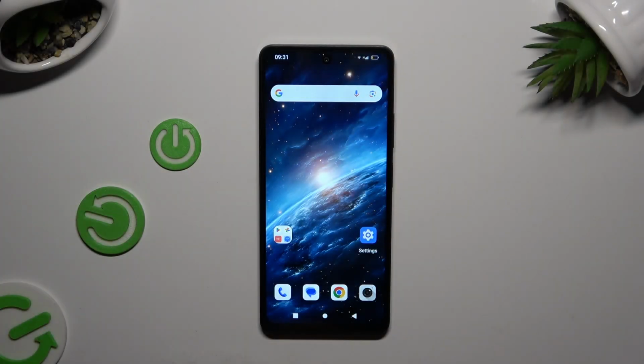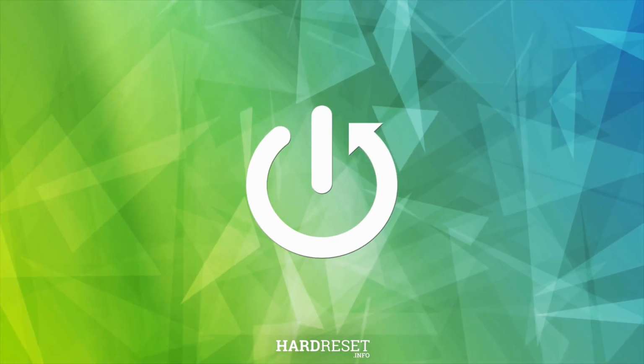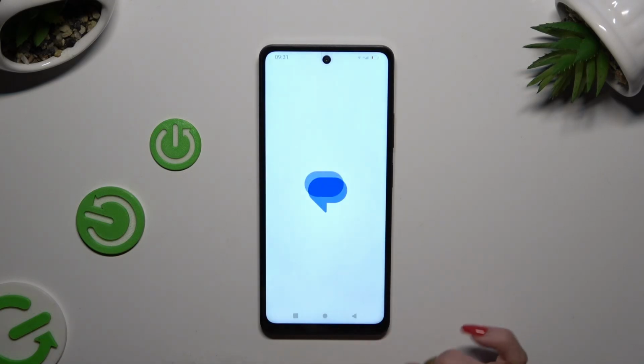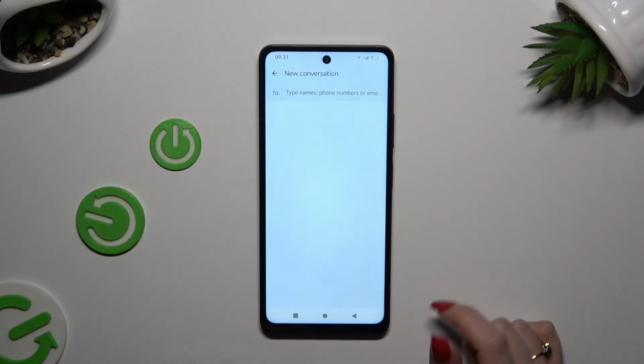In front of me is FreeYond M6, and today I would like to show you how you can add photos to text message. Begin by launching Photos and clicking on one of your chats or creating a new one.